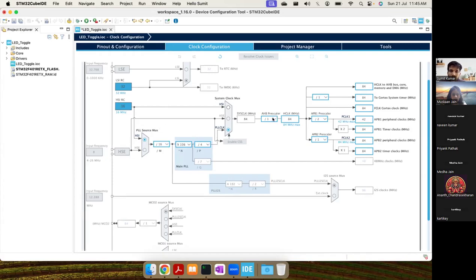You can use these dividers, the prescaler, in order to divide your frequency by a multiple of 1, 2, 4, 8, by any power of 2. So we can directly use the HSI as our system clock. That way, we will have a system clock of 60 megahertz, or we can use the PLL, and we can have the system clock of 84 megahertz.